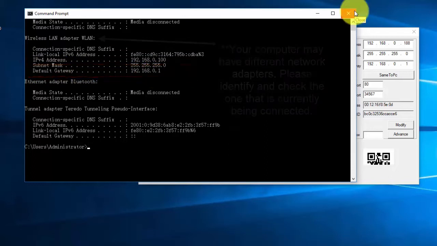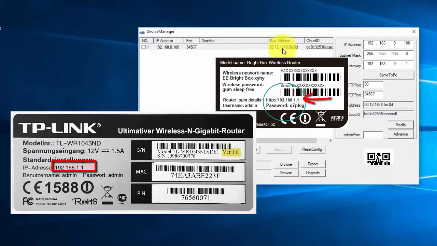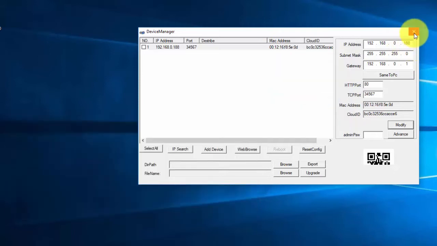There is also a simple way of checking the gateway, which is to check the back sticker of the router, which will usually indicate the current IP of the router. But note this is a default value, so if someone has used this router and made some changes to it, it may not be accurate.